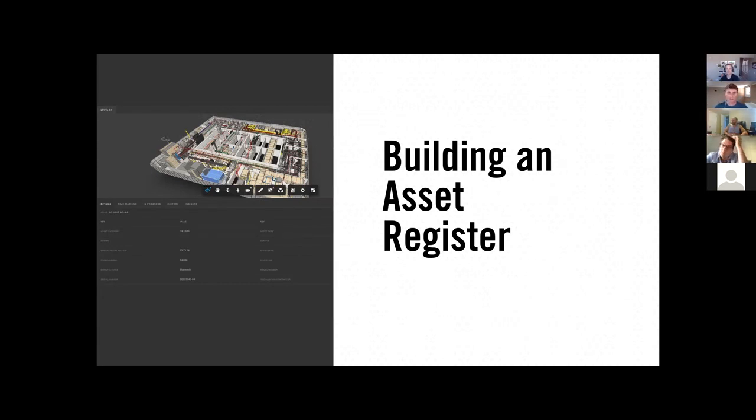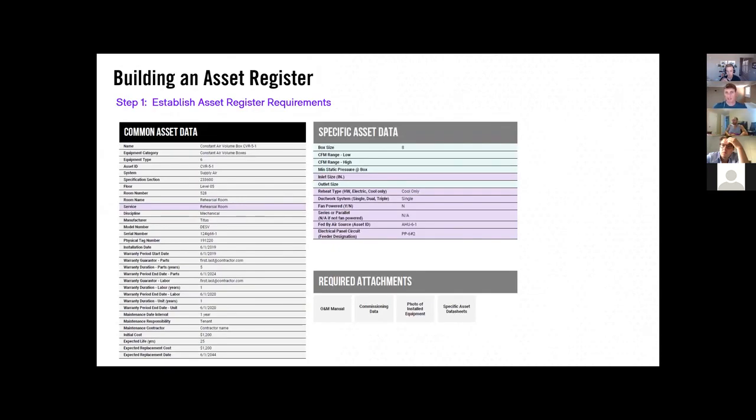An asset could be a door, a carpet tile. How far you take that definition of what an asset is is up to you. And that's really the first step in building an asset register for your digital twin. You need to define your asset classes.